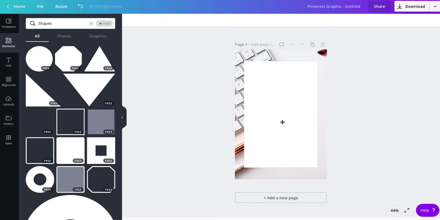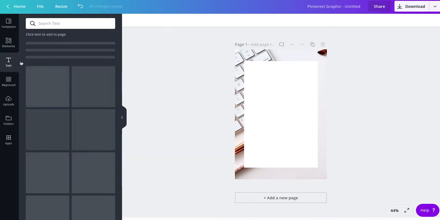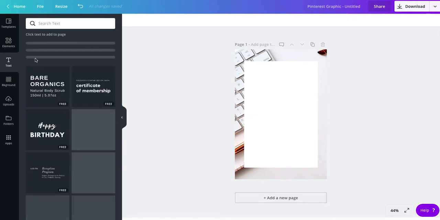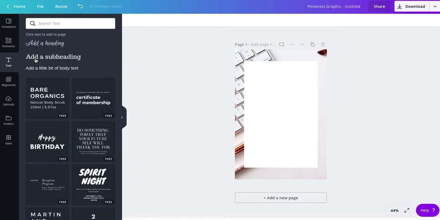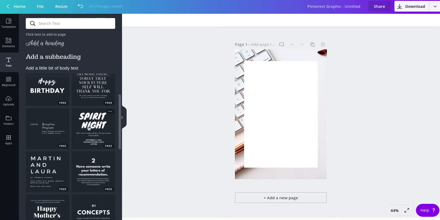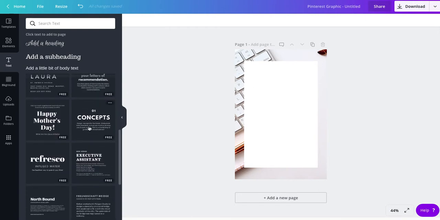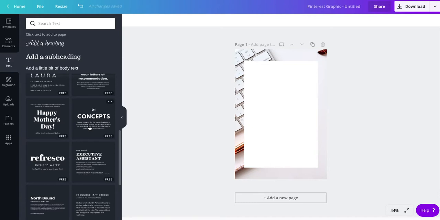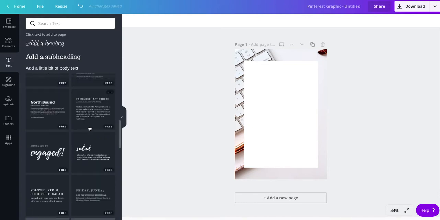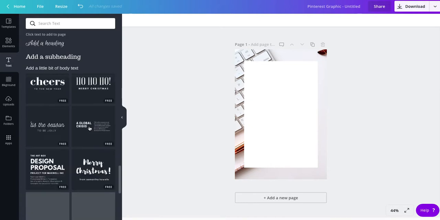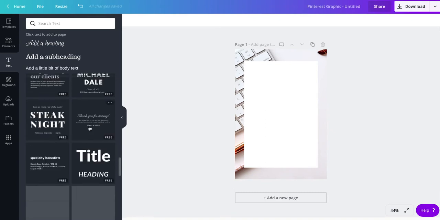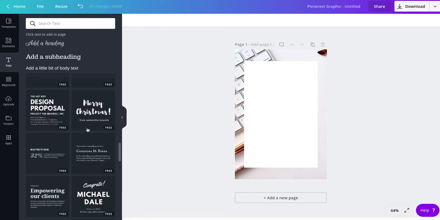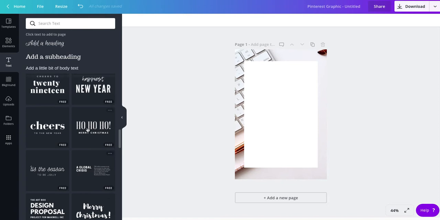And then the next thing that I want to do is add some text. So I'm going to go back over to the left navigation bar and select text. And just like we saw that wide variety of different templates that you can use, Canva also has a really nice selection of font combinations. So if you're not sure what type of font you might like to use in your image, they have all of these pre-designed font arrangements for you. But like I said, for the purpose of this tutorial, we're going to create everything from scratch.